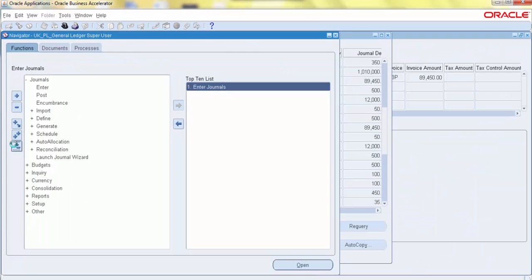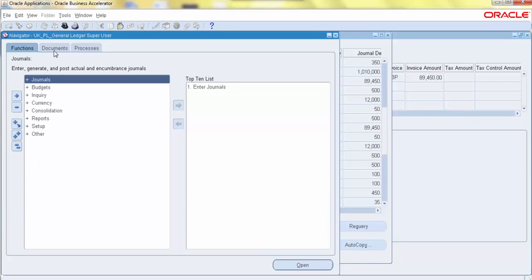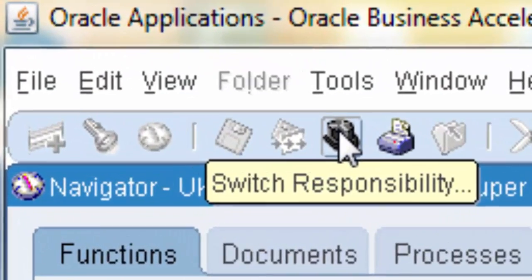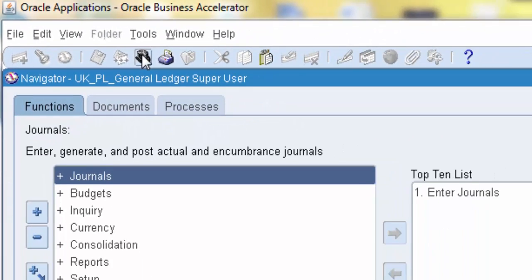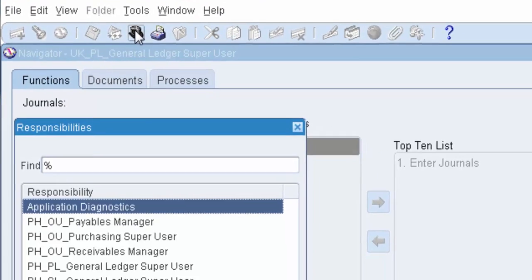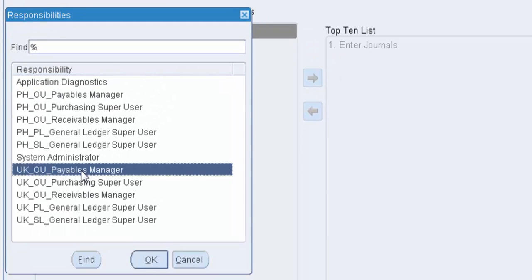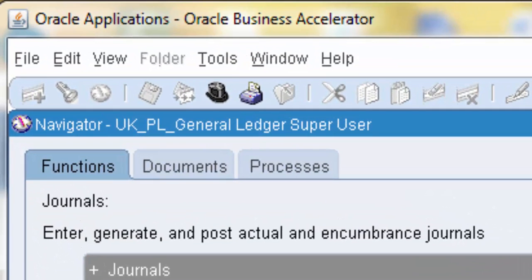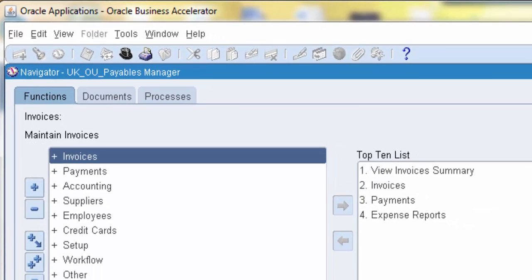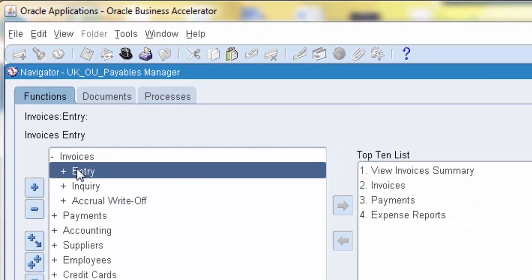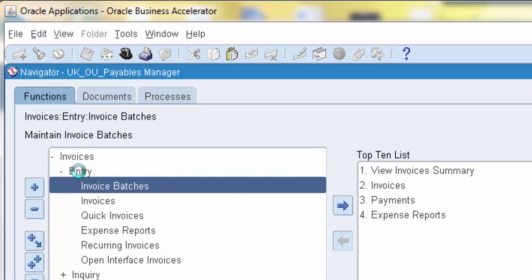So let's change and go back to the main navigator, which is where we're here at the moment for general ledger, and we can change responsibility if we want. So I can move from general ledger to any other responsibility by clicking on the black hat, and we could go to the payables manager for the UK, and that's fine. So we can see we've now changed to the payables manager. You saw that change there in the main navigator bar.